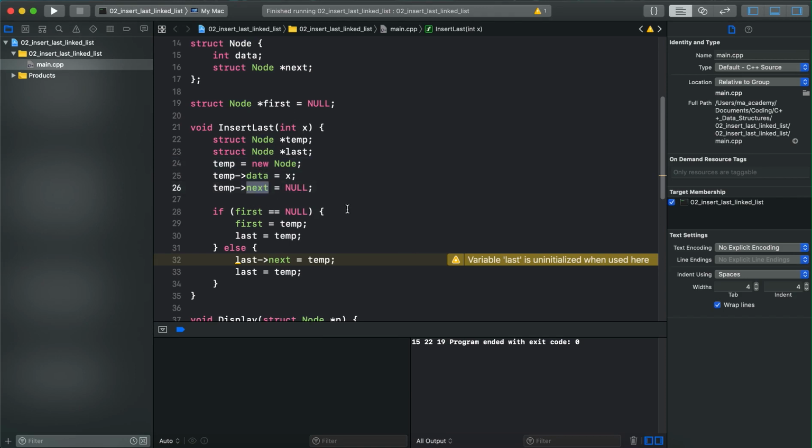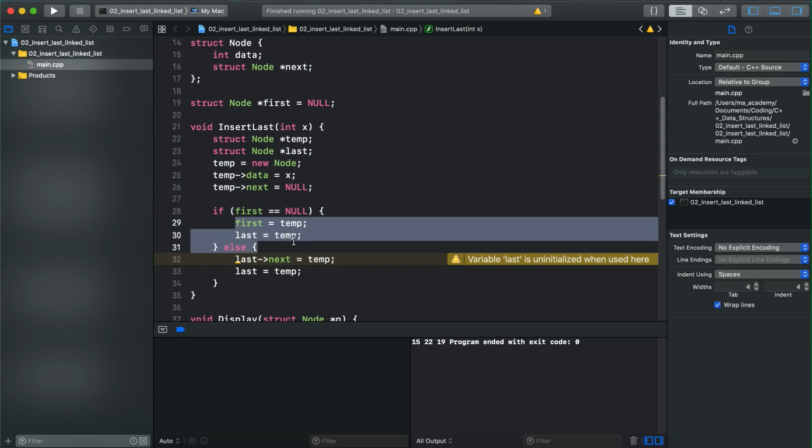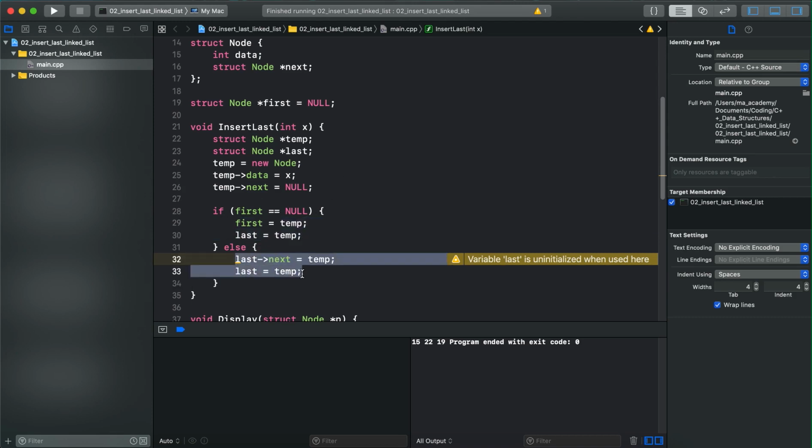Then we again check, is first equal to null? No, it's not equal to null. So it means that this block won't get executed. The only time this block will get executed is when we create the linked list for the very first time. So this block will be executed. Again, it's the same. We are saying last next should equal to temp.